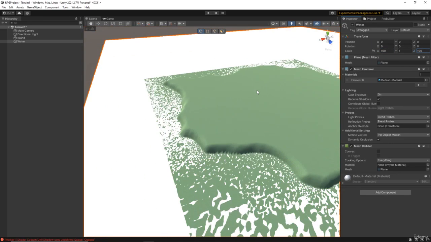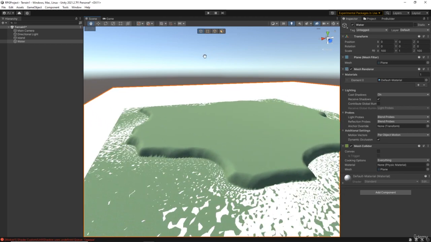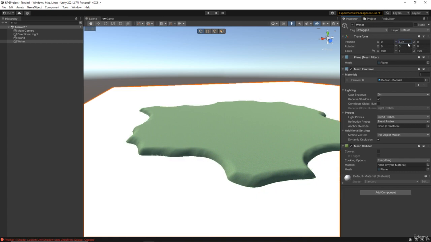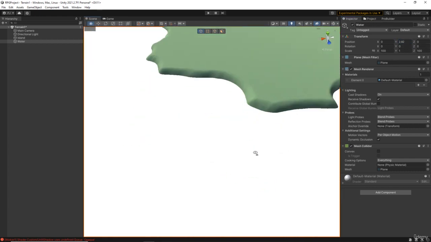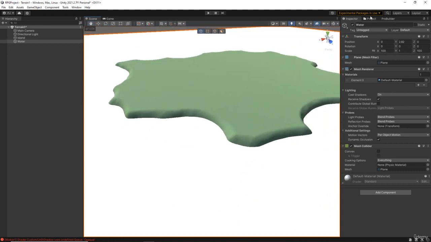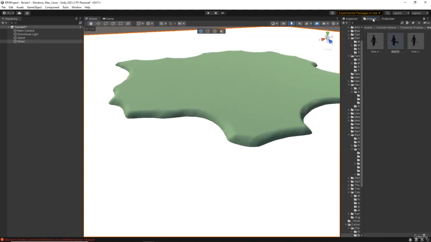All right, so it's really, really big. Great. And then I'm just going to lift this up a little bit on the Y. So I'm just going to click and drag on the Y just to lift it up a little bit. So that all we're left with basically is just the island. And then we're going to create a material for the water.